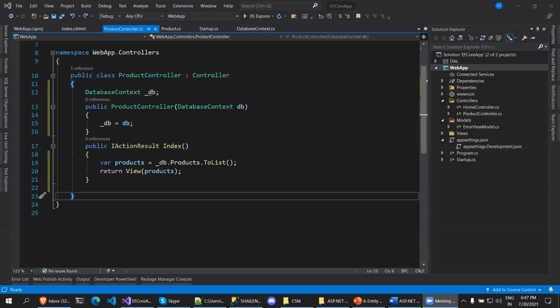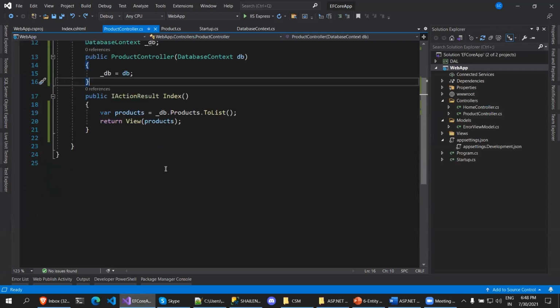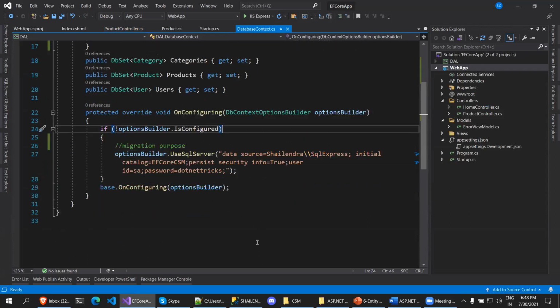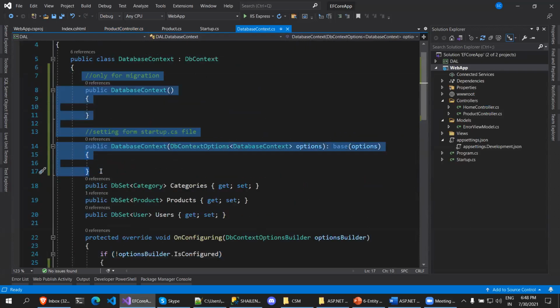I hope everyone has completed. So now let's write the code here for adding a new product. Can you please show me your database context file? I think I have missed something, it's showing some error. Make sure you added the constructor part. Okay, yes, yes. Thank you.